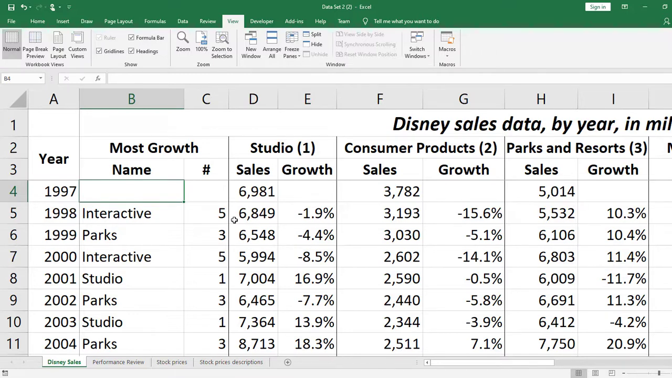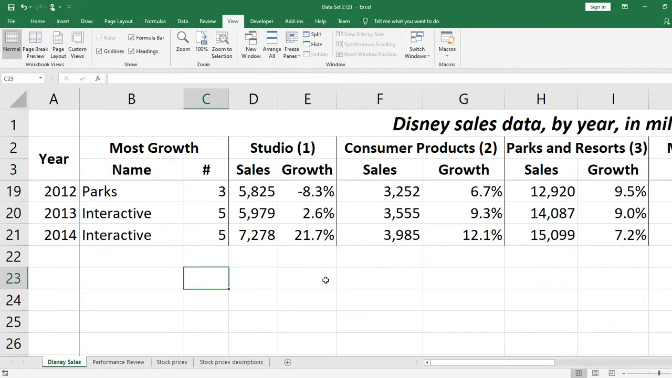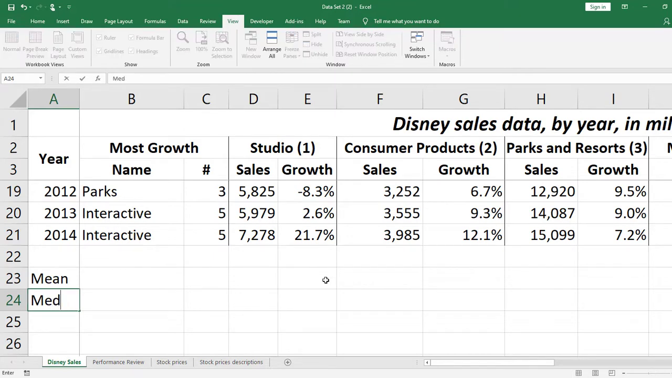Okay, so let's calculate the mean. Let's just put that right here. It's nice to title things. Actually, even better, let's put it right here, because we've frozen that column. So let's put it right here. And let's also get the median, and let's do the mode.